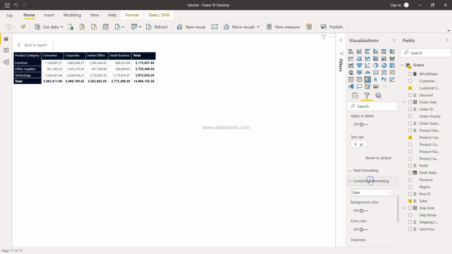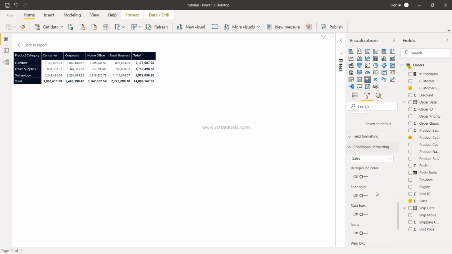Then we have the conditional formatting. Conditional formatting is useful either in a simple table chart or a matrix chart. So here if you just enable this background color, you will see that based on the sales, the conditional formatting is enabled. So wherever the sales is low, it's highlighted in red, the background color has changed to red, and wherever the sales is high, it's been highlighted in the green color.